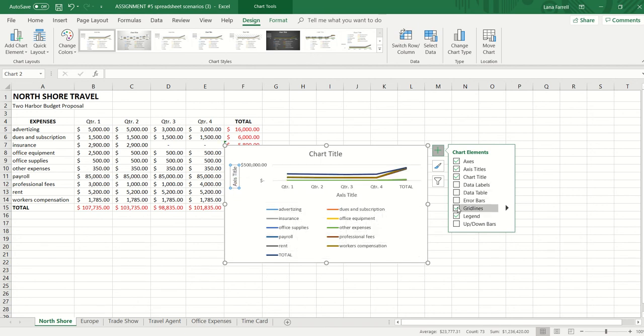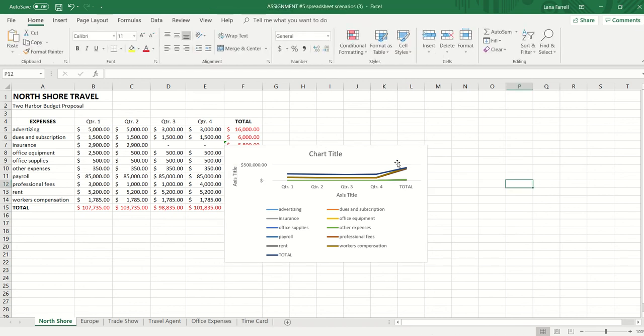Your grid lines, I like to include my grid lines. I think it's easier for people to read. So I'm going to go ahead and I'm happy with that. I have my axes and I have my chart title. That's great. And that was under chart elements.